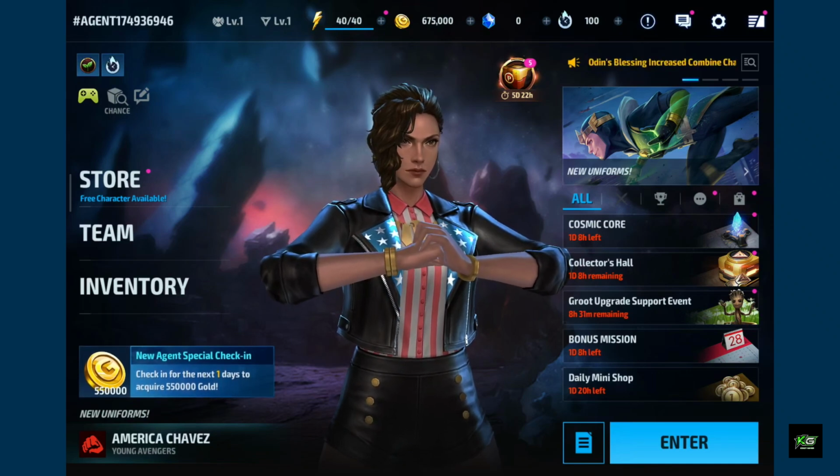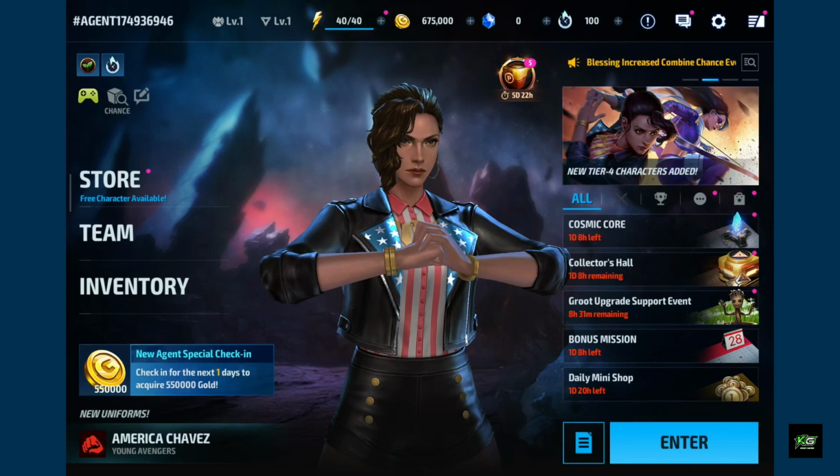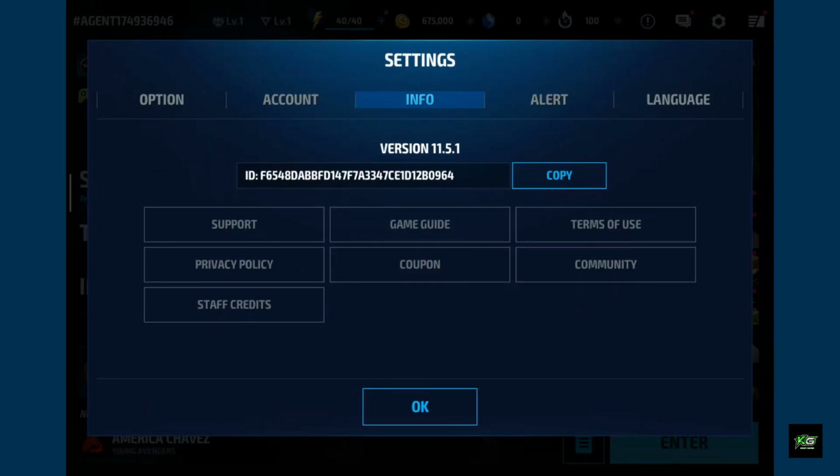First things first, open the Marvel Future Fight game on your device and from the main lobby screen, tap the gear button at the top right corner. This will open up the settings menu.